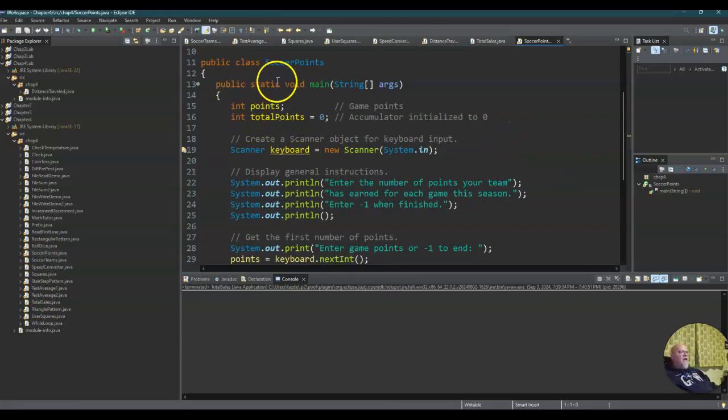Inside of our public static void main, I've got int points and int total points equals 0. So it looks like total points is our accumulator. We initialize it to 0. I've got a Scanner keyboard, and I do a println: enter the number of points your team has earned for each game this season, enter -1 when finished. That is our sentinel value. Our sentinel value is -1. When we type in -1, the loop ends, which causes the program to end.